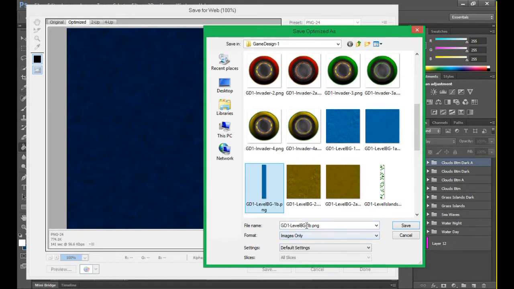So instead of 1B, it's, let's see. But we do need to do a 512 version of this as well, which will repeat eventually.